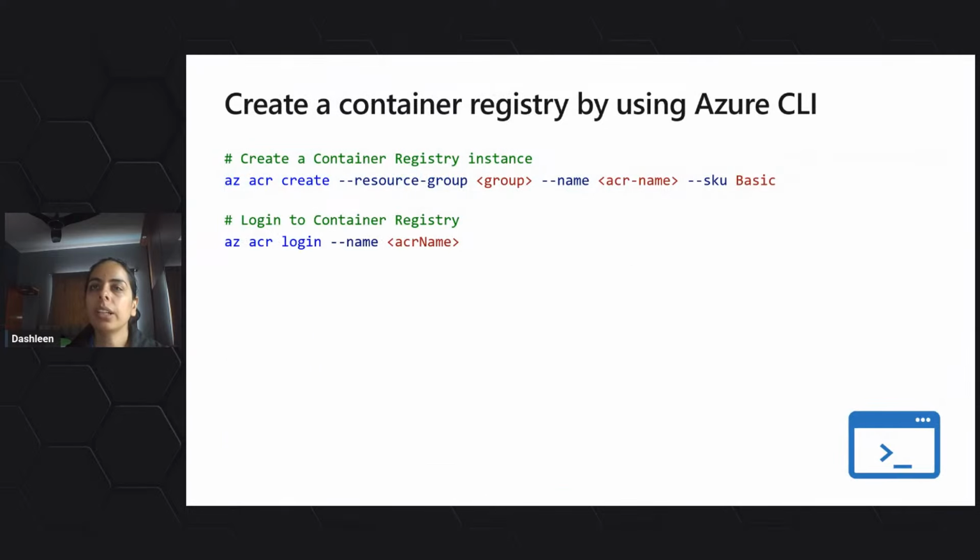Now you can directly create a container registry from the portal, or you can use a CLI command like az acr create, the name of the ACR and the SKU, basic, standard, or premium, that you need to create. Because it's a private container registry, we need a login for that. It's secure, so you need to have a login ID and password for it. You'll have a username and password.